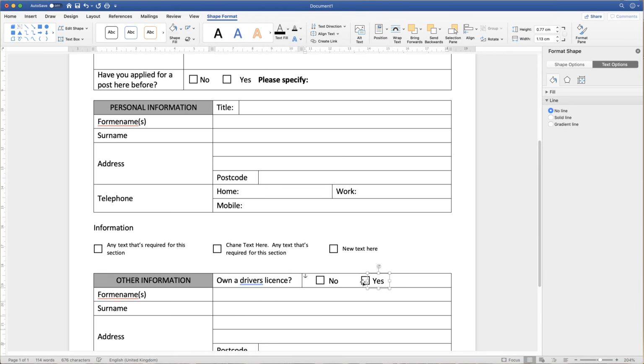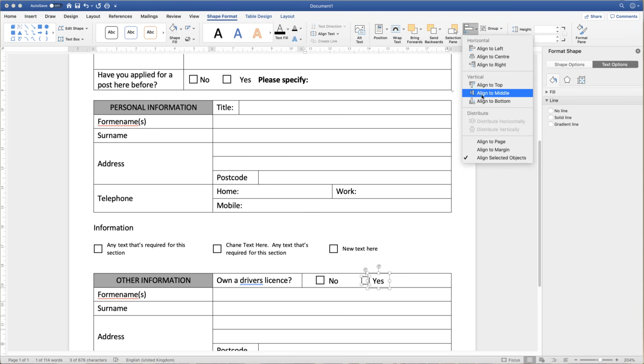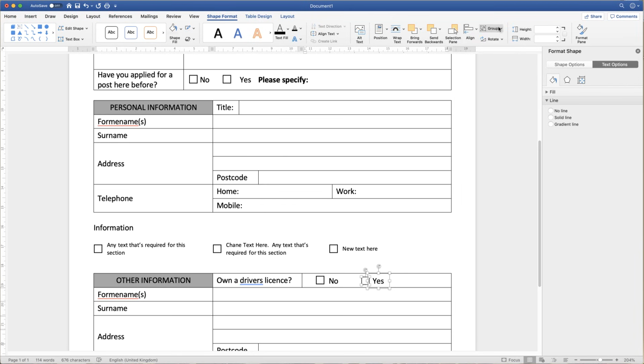So again, let's just highlight these two, format shape, go to the alignment tab and align to the middle. Then I'm going to group them because I'm happy with exactly where they are. So I'm going to group them and that just saves them. So now when I move it around, they're together and I don't have to worry about it. Again, the no can be a little bit close to that box, so click Command or Control and click, go up to the alignment tab and again align to middle, and then I'm going to group it again.